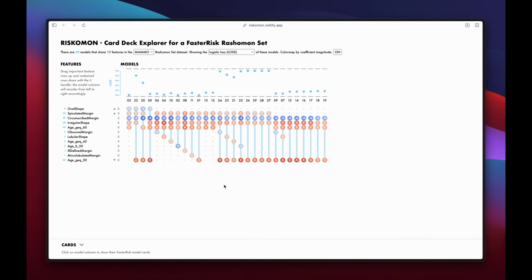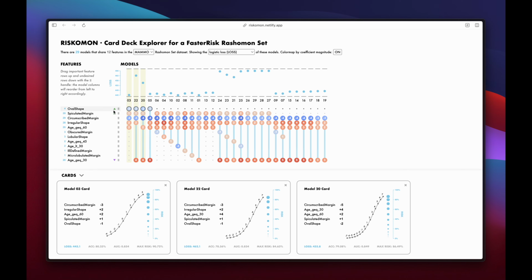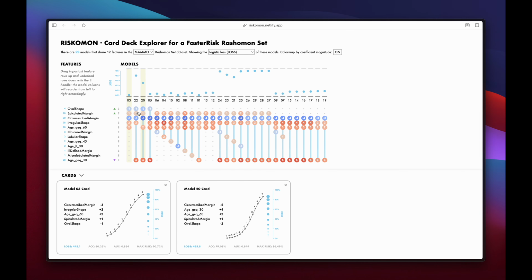Satisfied with the feature reorder based on expert opinion, now the model columns have reordered and settled into a configuration we can explore. We can see that models 3, 22, and 20 have both features that we promoted. However, model 22 and 20 also have the features that we demoted, so we unselect them. This leaves only model 3 as the model that satisfies all the constraints that we set.